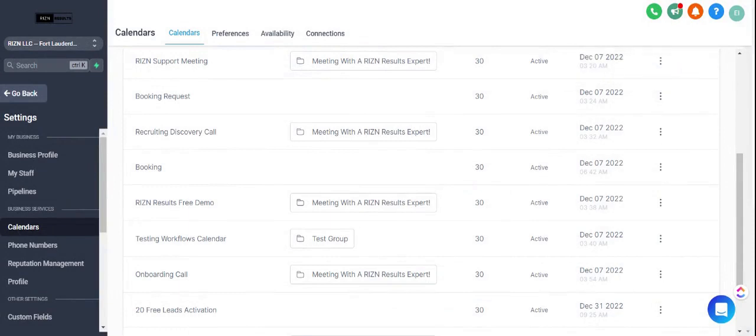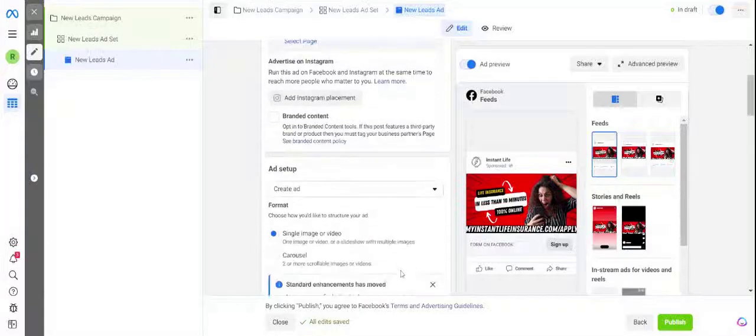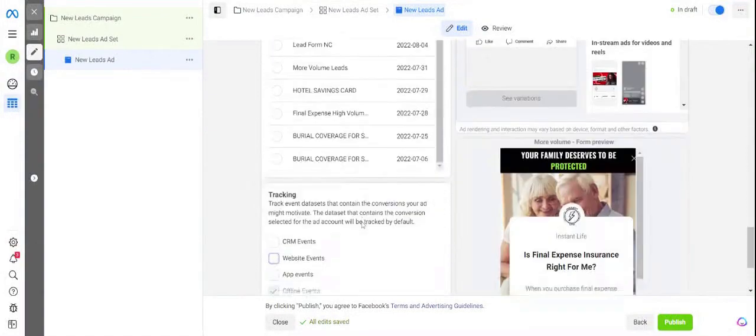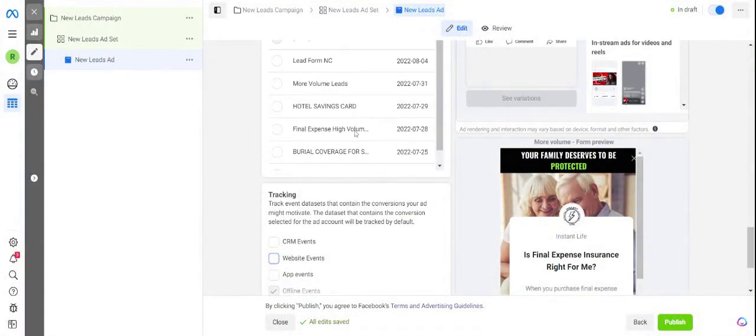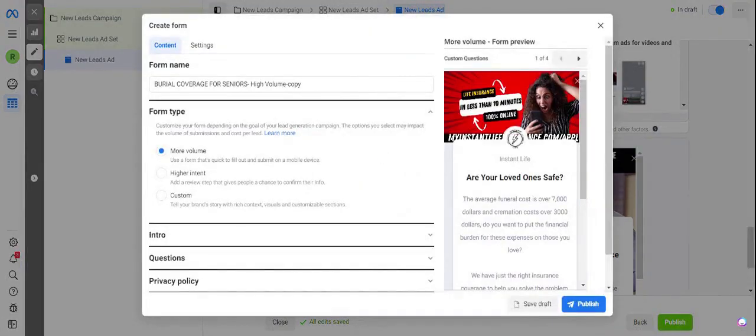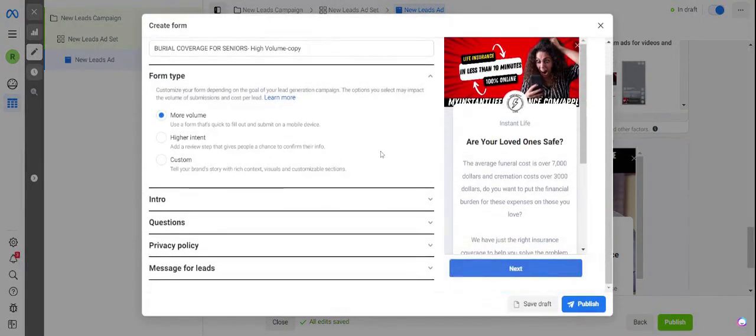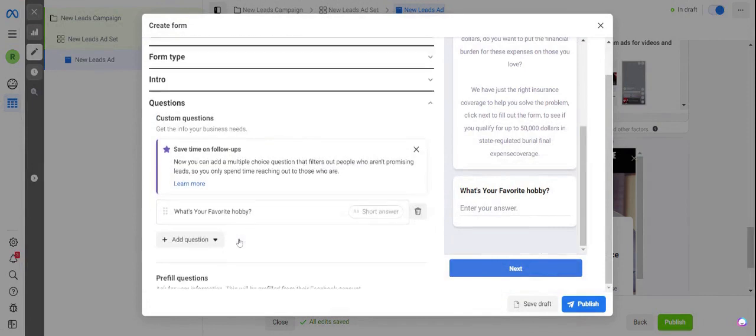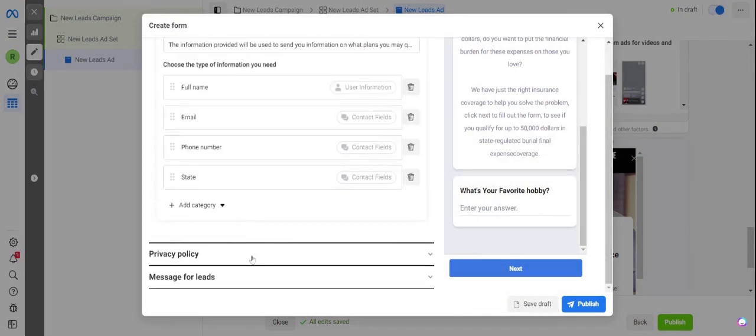And then when you go back into your Facebook account, you come up here to your Facebook account. And when you create that lead form, let me show you guys one. Just duplicate this. So one quick question, guys. Once you save your lead form, you cannot edit it again. You have to actually go ahead and duplicate the lead form.